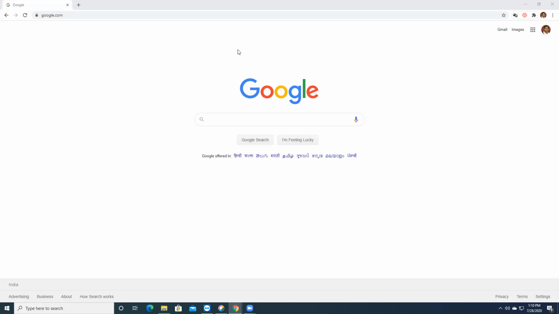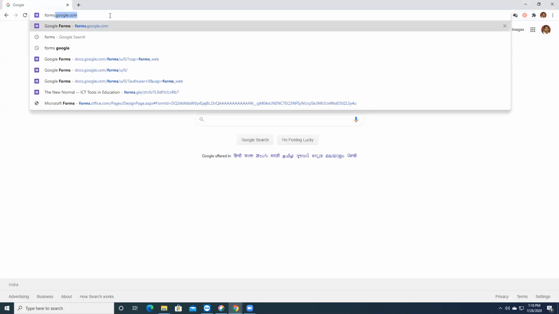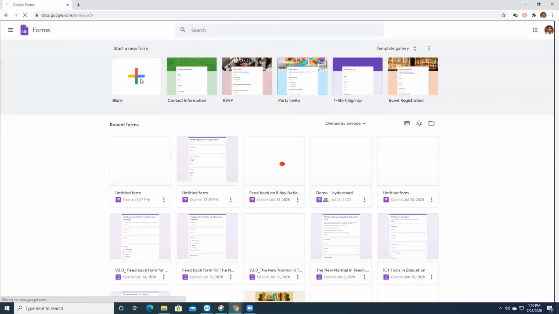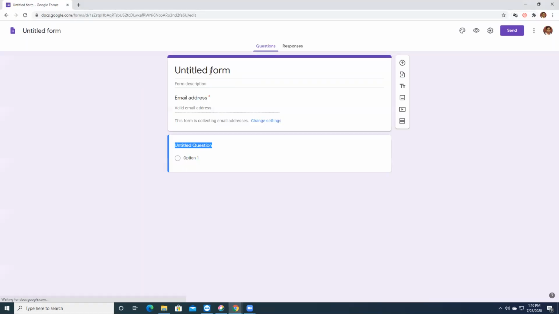Welcome you all to this session on how to incorporate mathematical expressions in Google Forms. So here we make use of one tool called EQUATIO. It's a Google Chrome extension. So let's get into it. Let's start with a blank form.